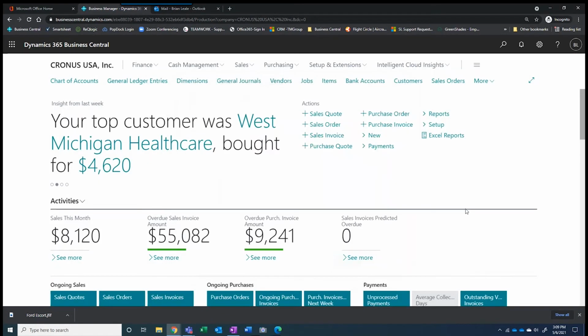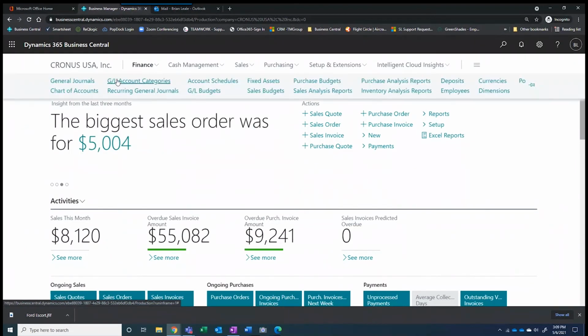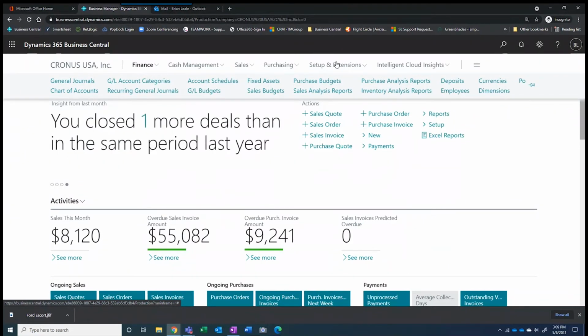Within Business Central, again, this is the role center. So this is the layout, the dashboard that's presented to me when I log in. I can identify the company that I'm logged in as up in the upper left here. And across the top menu are the modules that I have. So I've got finance, and you can see all the different activities here: general journals, chart of accounts, activities related to finance. And then I've got my cash management, sales, purchasing, all across the board there.